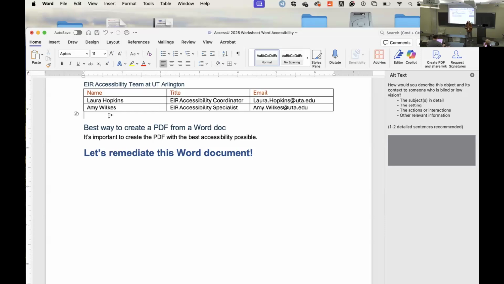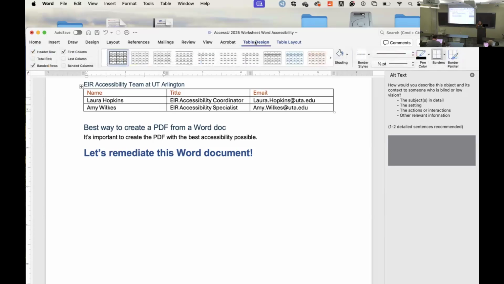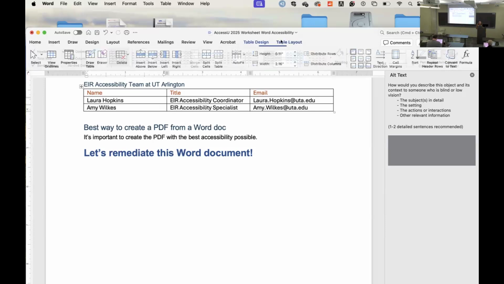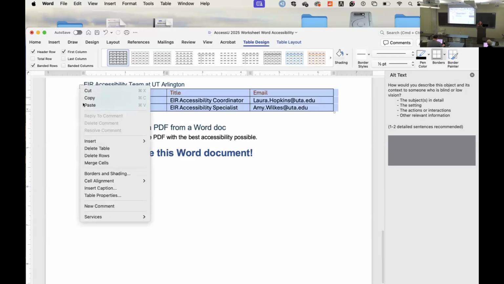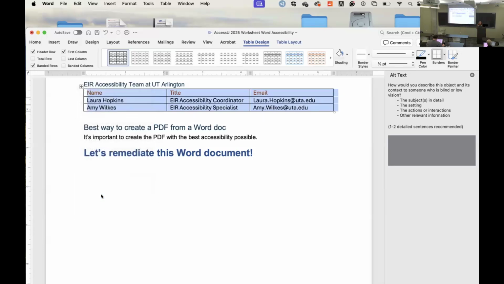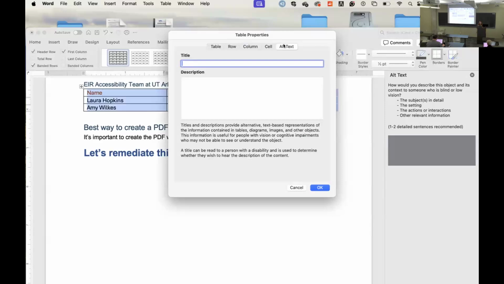So, okay. Now, tables have to have alt text. So, if I select my table, just anywhere on it, I get a table design button and I get a table layout button. And I'm on a Mac and I don't see alt text. So I'm just going to click on the crosshairs button, right click and go to table properties. That's where I will find an alt text tab.